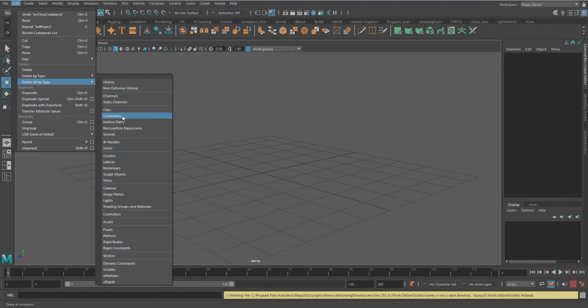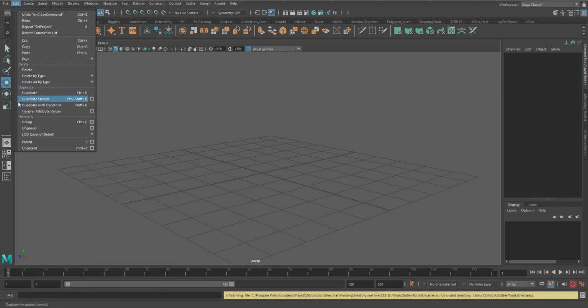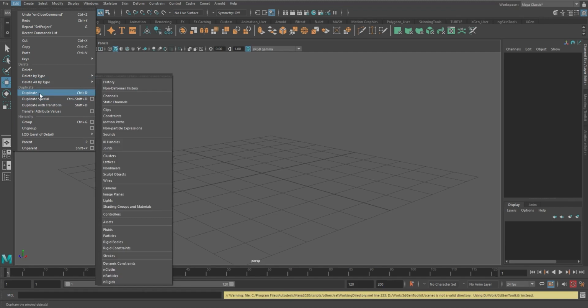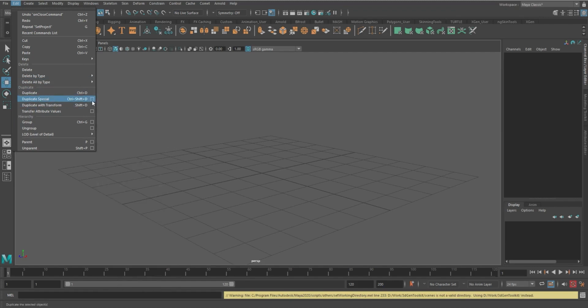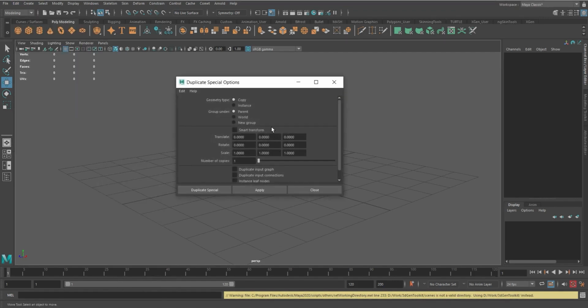Say you have just all constraints that you want to get rid of, you can just say delete all by type constraints. It'll go through the file, look for anything that has constraint information, and it'll delete it. And so pretty much for any of that, anything like cameras, anything you can find in that, delete all by type. This is our duplicate, and then there's a duplicate special.